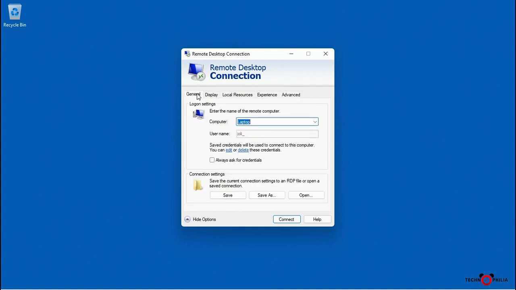Let's return to the General tab. If you've made changes, you can click Save. You can also click Save As. You can always return here later if you change your mind. Once you have saved some connection settings, you'll use this button to open them.